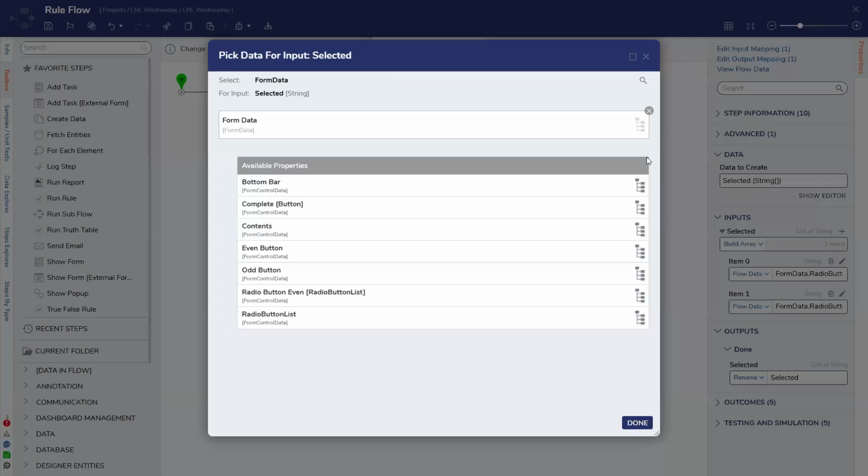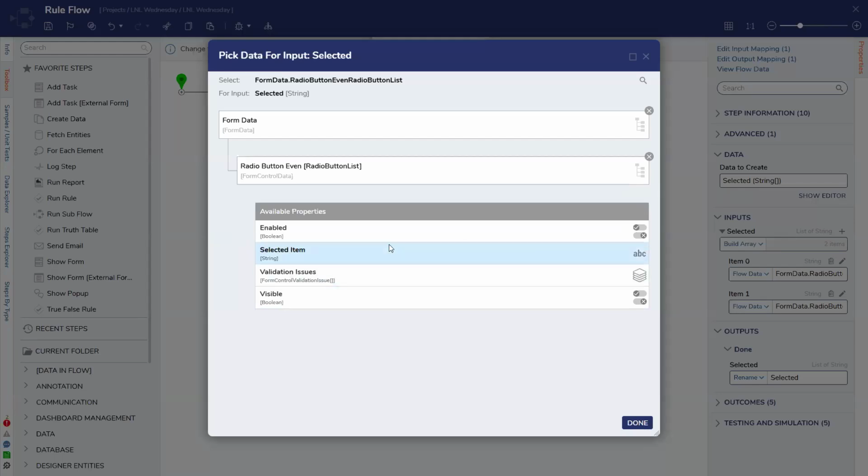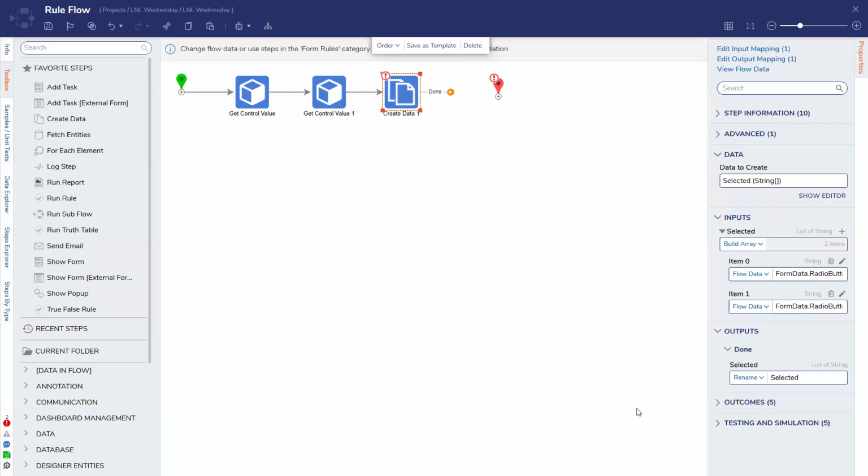Actually, I think I grabbed the wrong one. Hold on. Yeah, here we go. Here we go. I've still got that code.